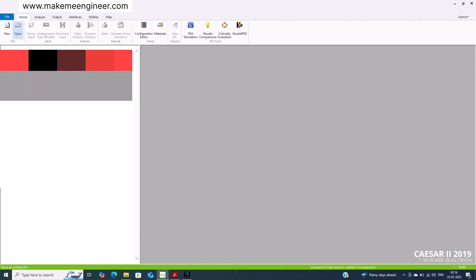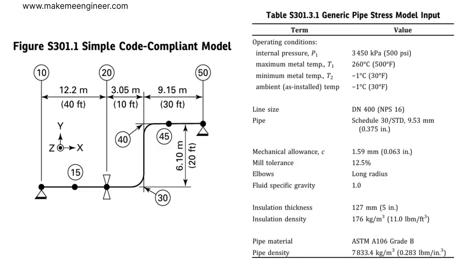Welcome back. In this video, we'll be working on Example 1 from Appendix S of ASME B31.3. This example demonstrates typical model input and key design considerations as outlined in the code. In this part, we'll focus exclusively on the modeling process within Caesar 2. In the next video, we'll walk through the complete checking and analysis of this example.